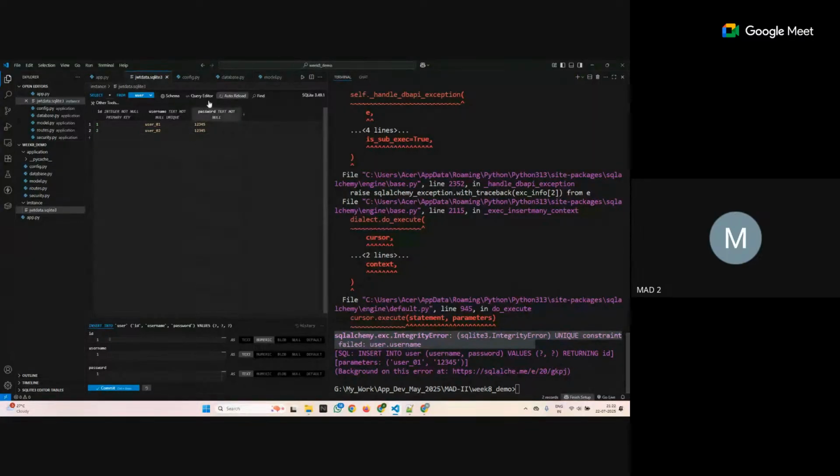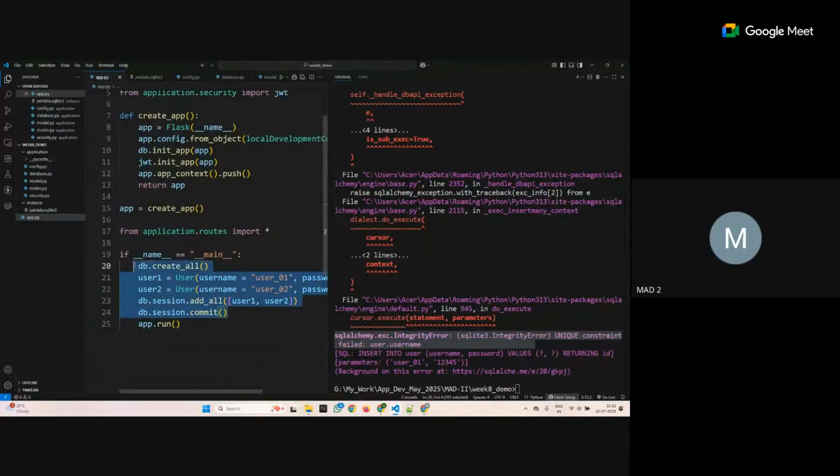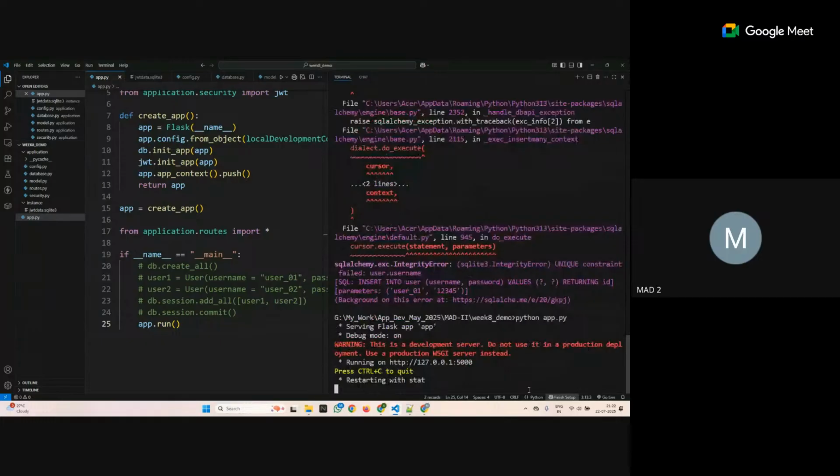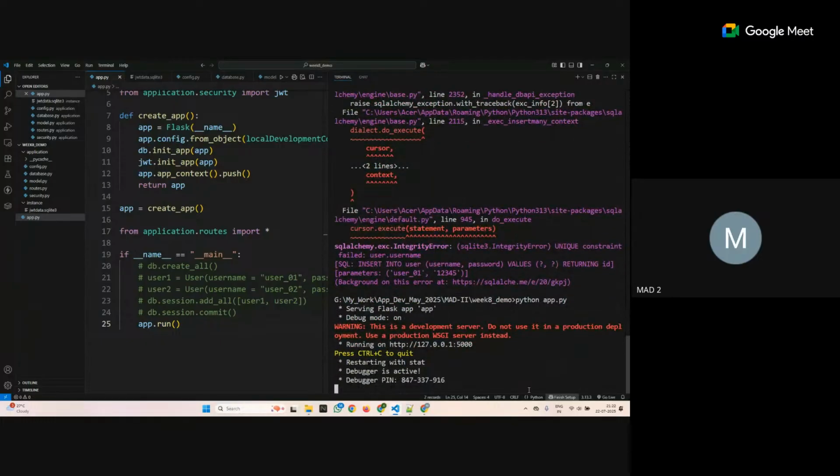How do I get rid of this error? This is how. We don't need this database creation every time. User one, you don't need to create every time. So no creation, no adding to the session, no commit. Save this, now run your application, it will run just fine. No error thrown.